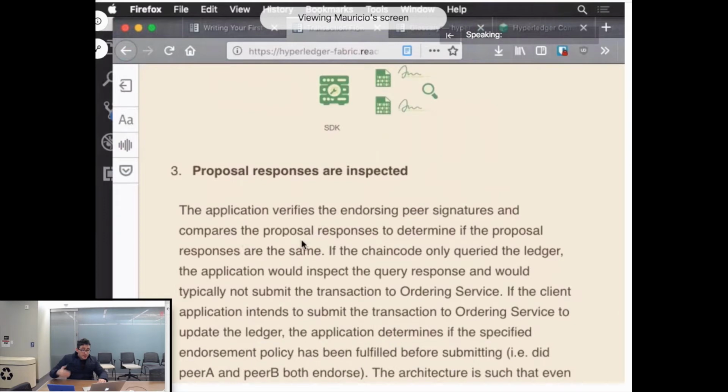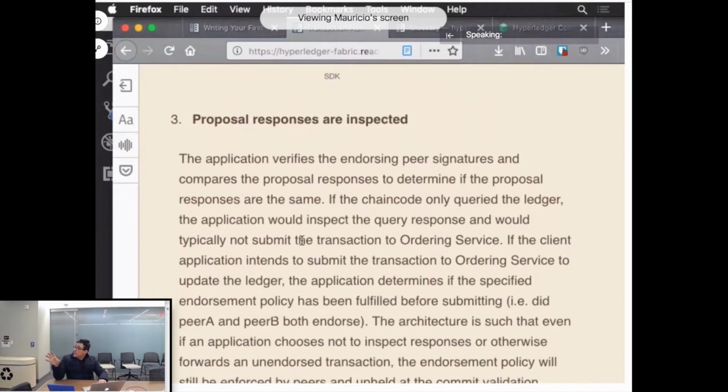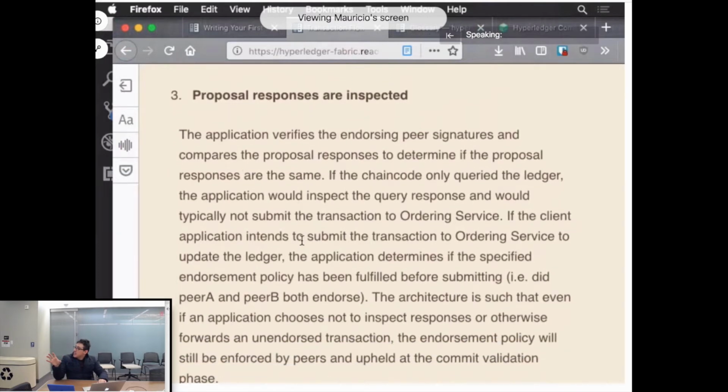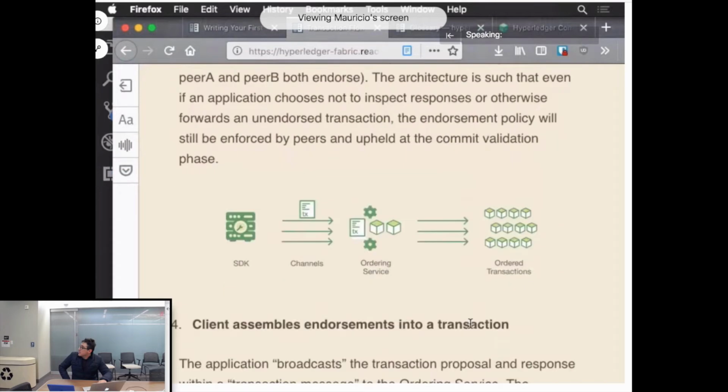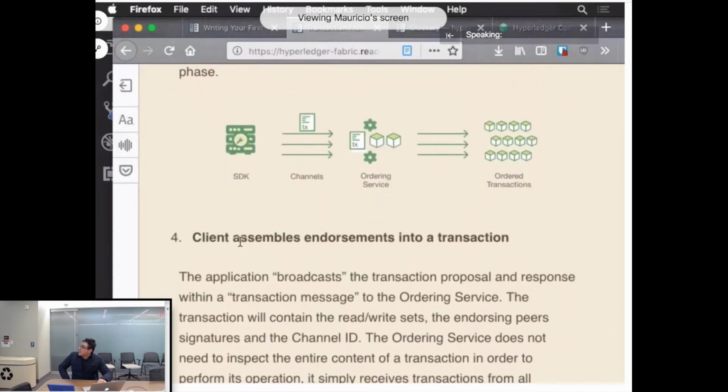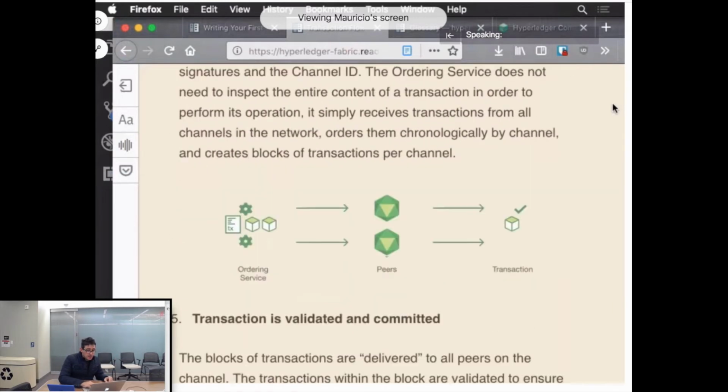Everything here is documented. You can take a look. Then you have the application, and then you order it in the ordering server, and then it is sent again. You're going to spread it to everyone.